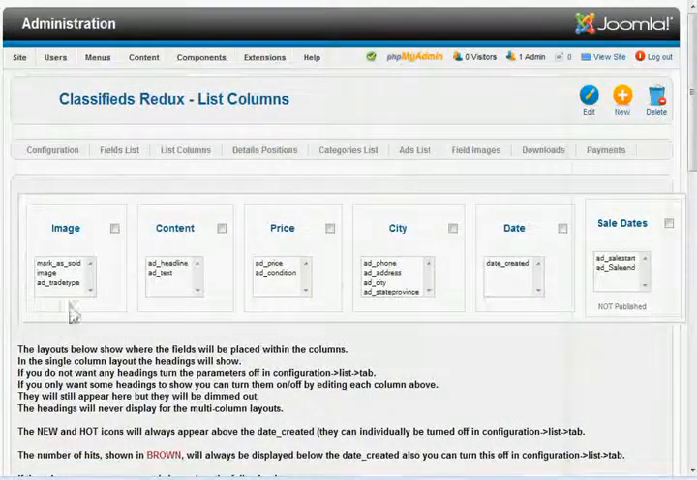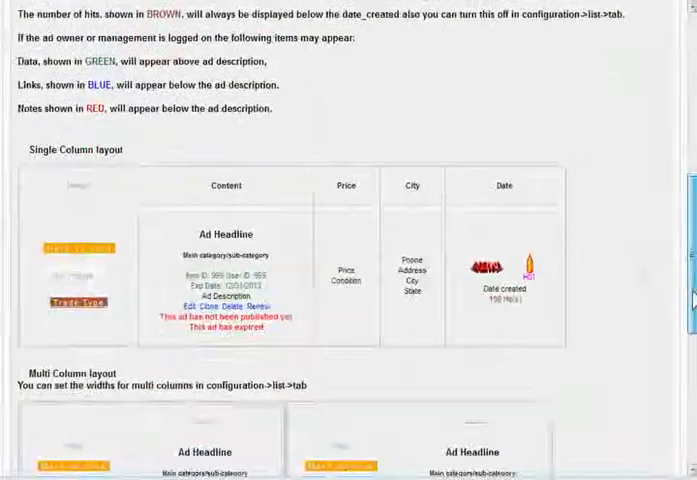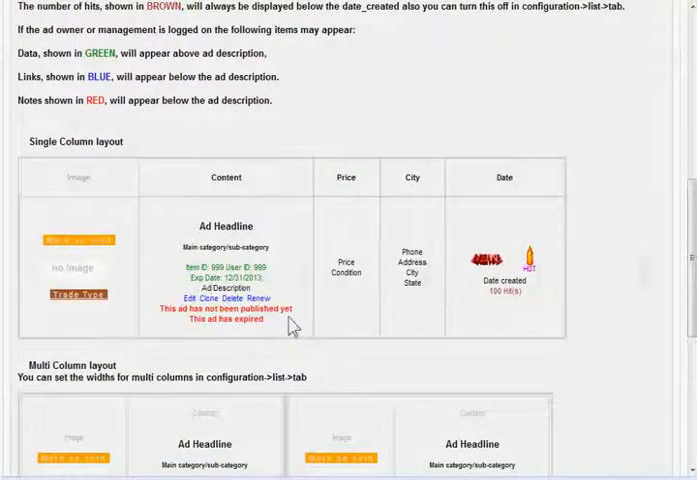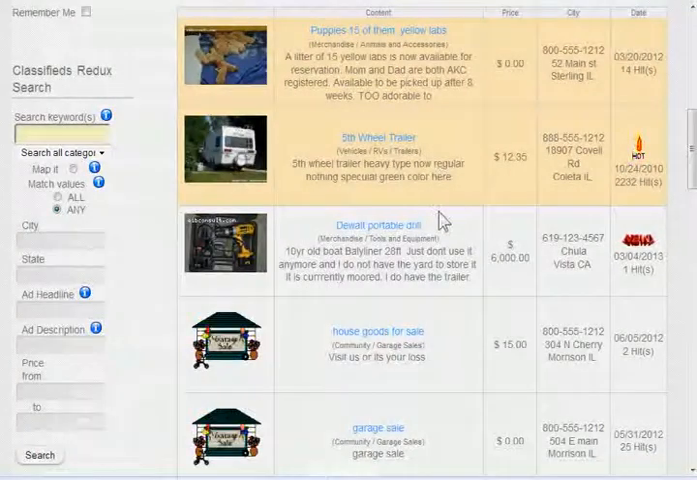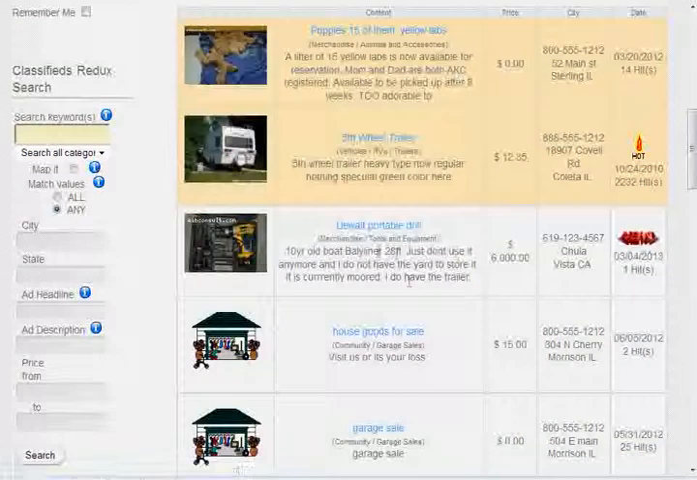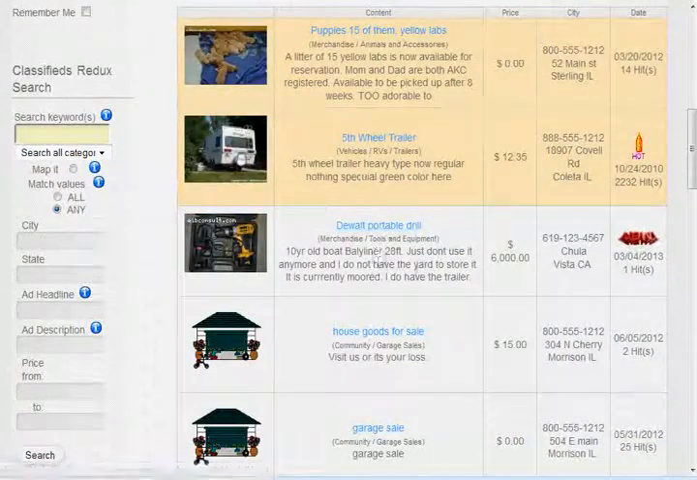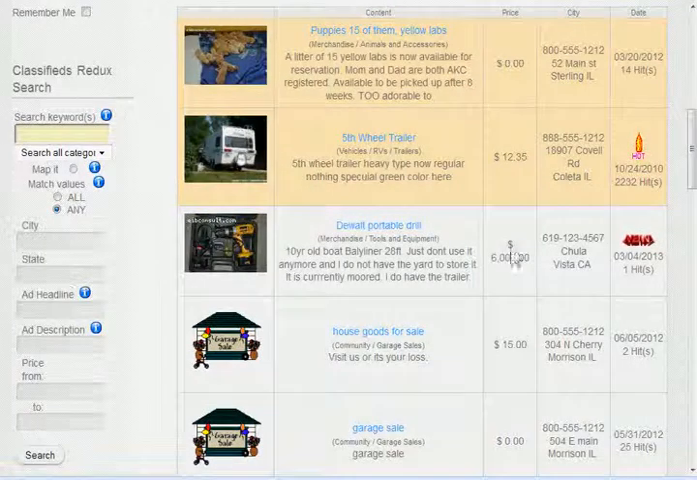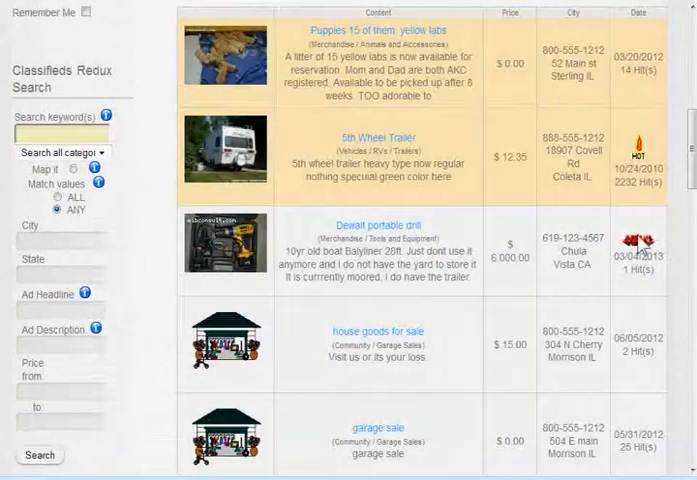Sometimes it's easier to go to list columns, where you have a good representation of what you've got where, like in the image field. These three items under content just have the headline and text. Price just has the price and condition, etc. If we scroll down, we can see the actual content itself. This is how it's going to appear in the displayed listing. And here are the listings, with the image column, headline and description, price, city, state, and date as they're set up.